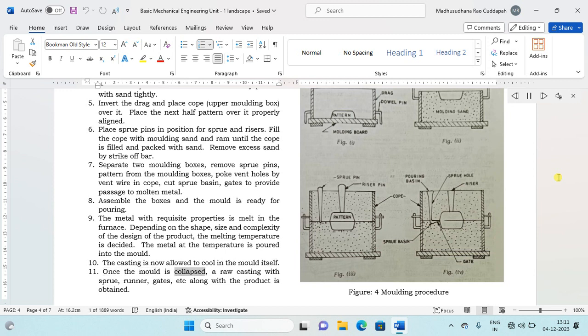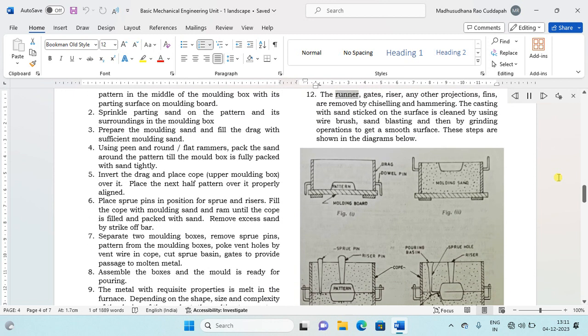Once the mold is collapsed, a raw casting with sprue, runner, gates, etc., along with the product is obtained. The runner, gates, riser, any other projections and fins are removed by chiseling and hammering. The casting with sand stuck on the surface is cleaned using wire brush, sand blasting and then grinding operations to get a smooth surface. These steps are shown in the diagrams below.